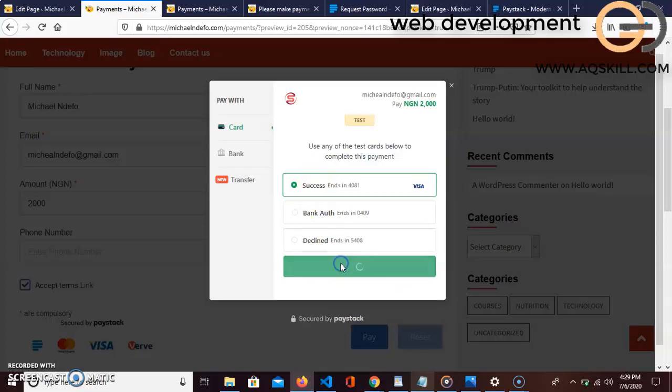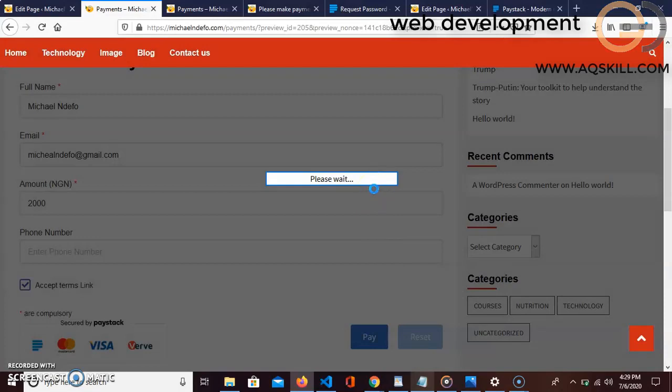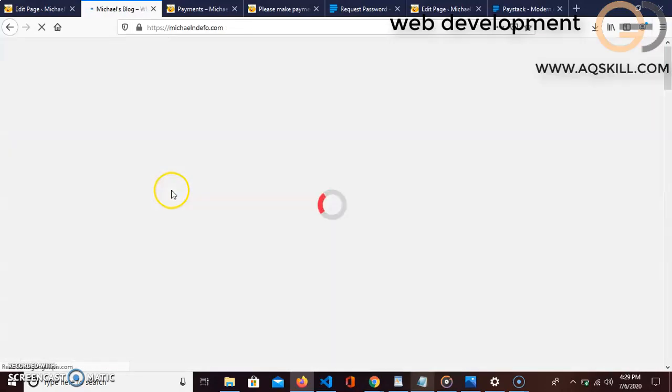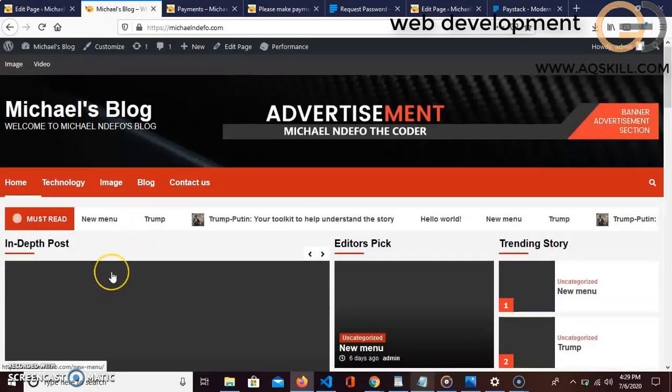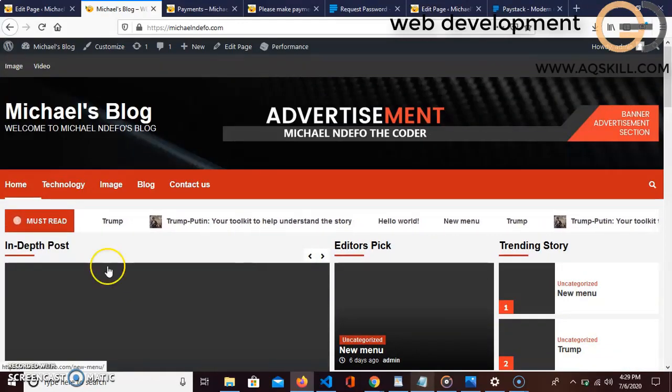Then click on pay. You will see I will receive an email. You can see that is what it will show the user. But if it is on live mode, it will not show the success stuff. It is just showing us, as you can see, thank you for your payment, and it is redirecting us to the home page. So you can see how we set it.